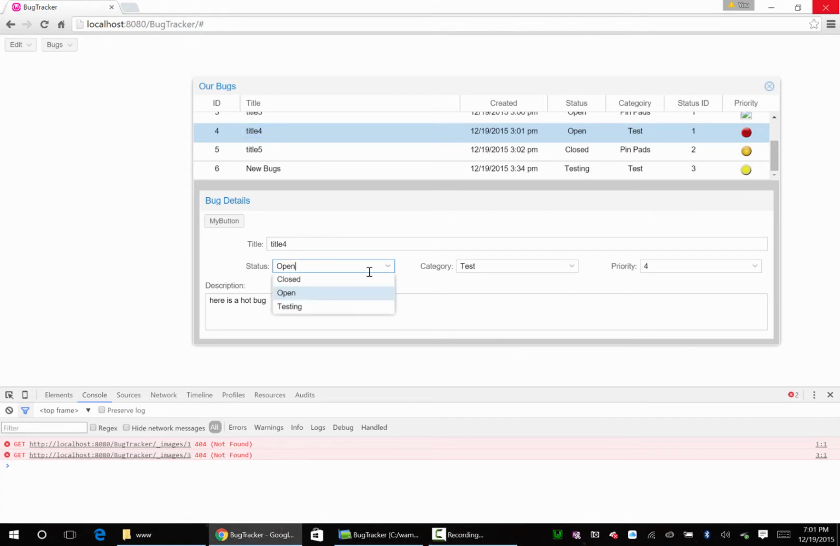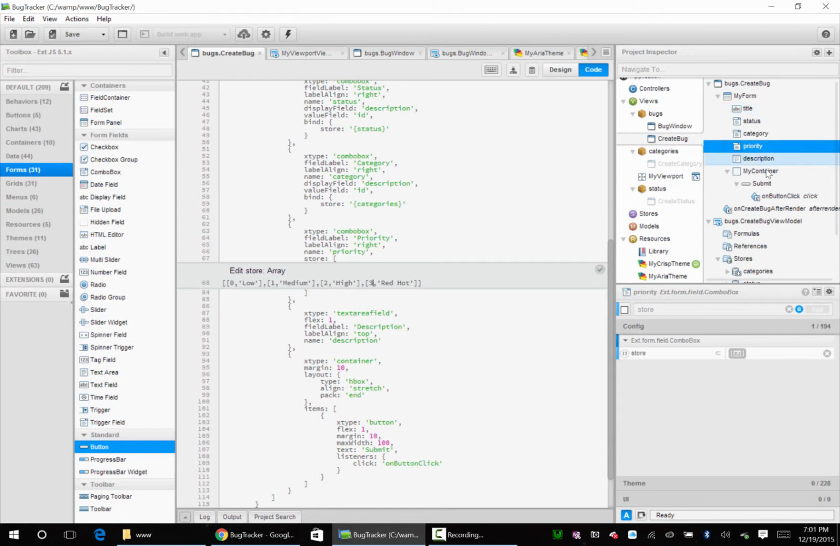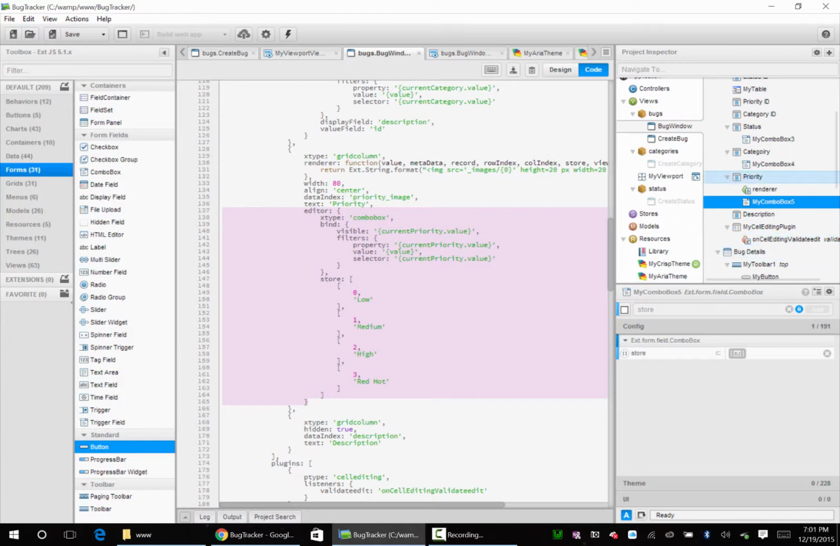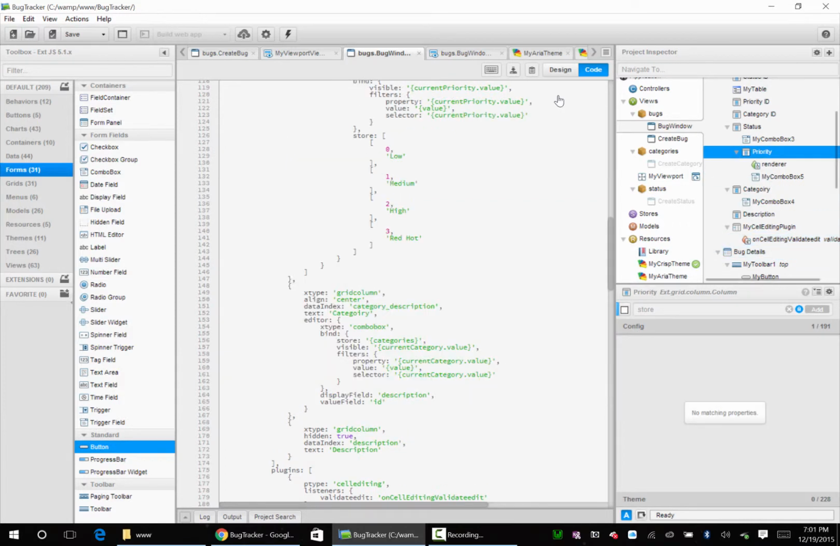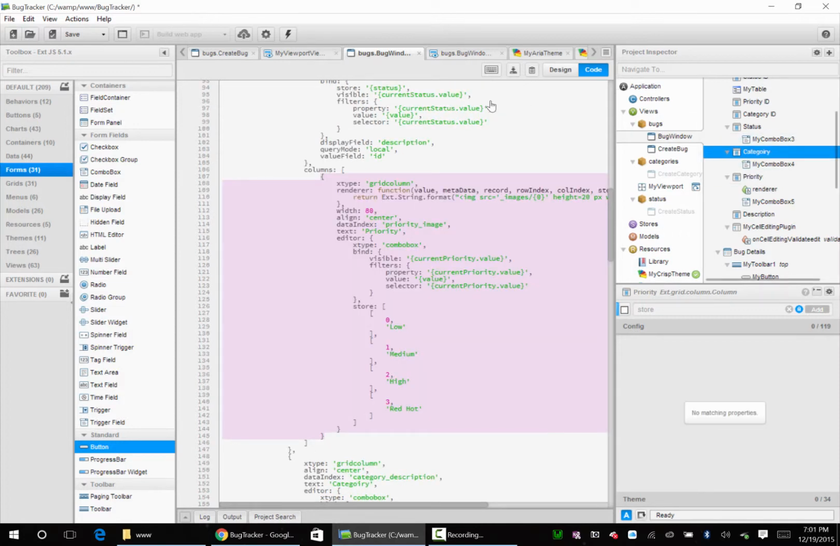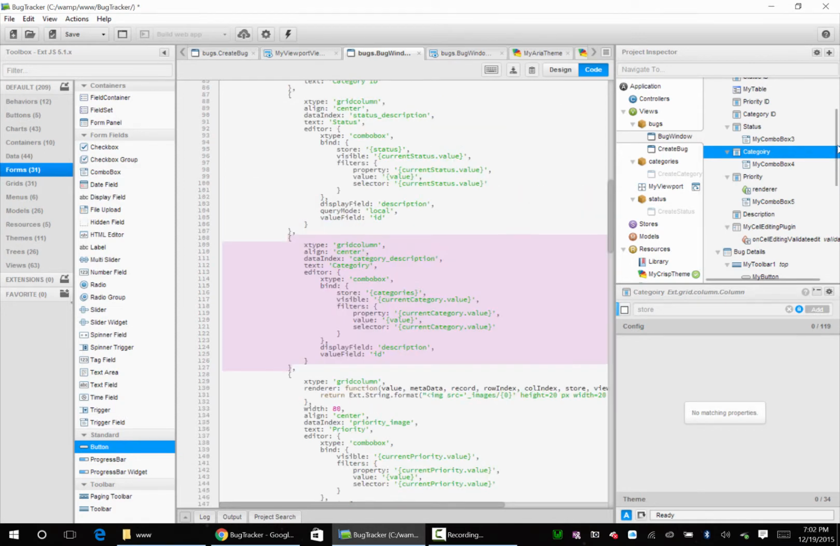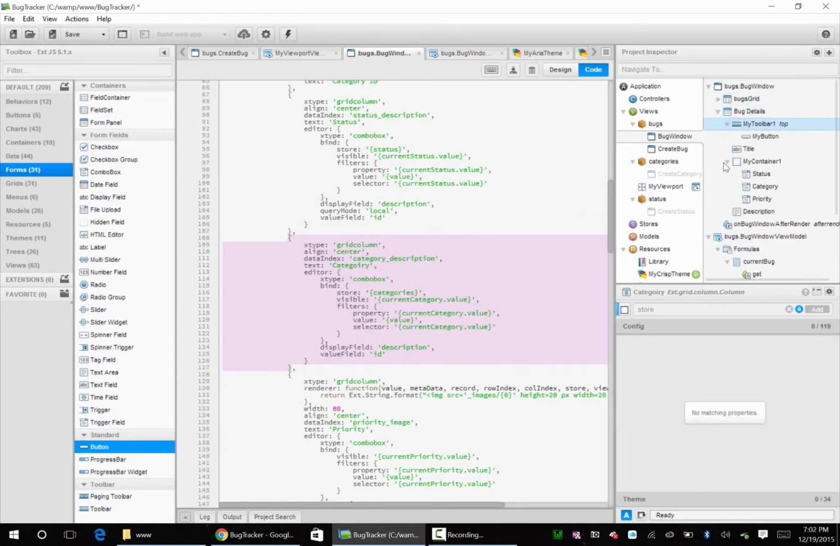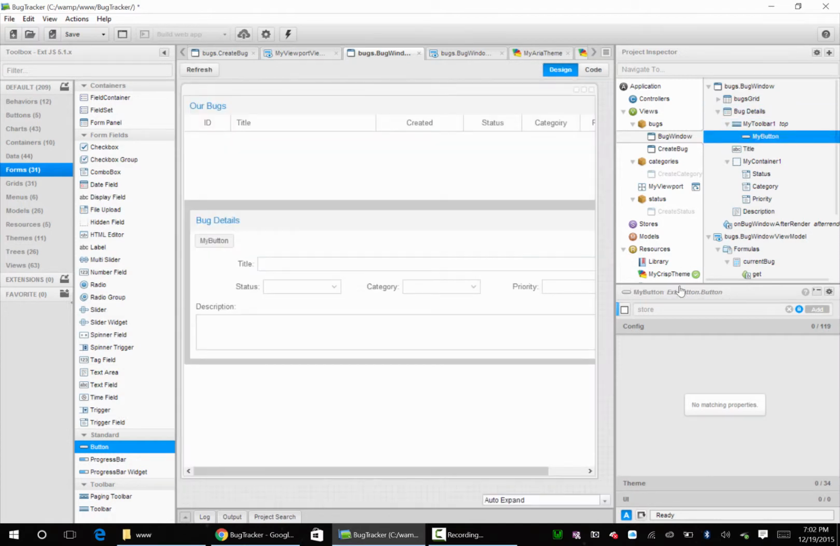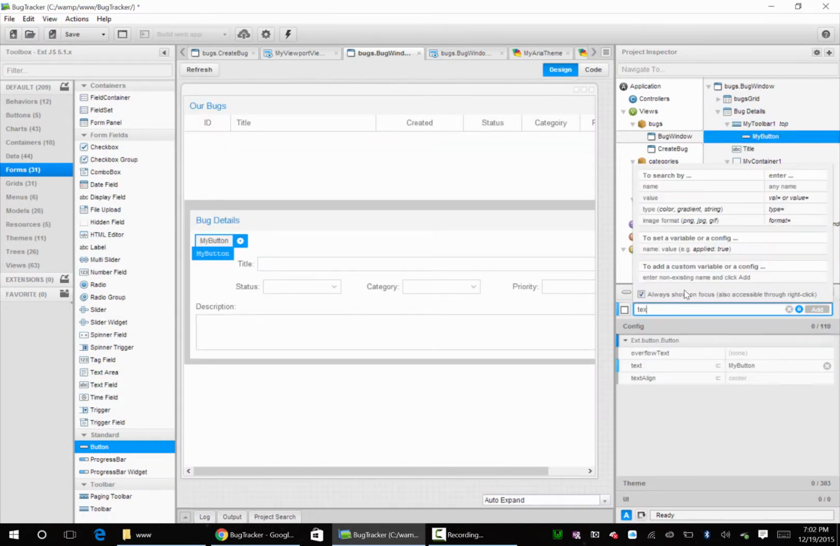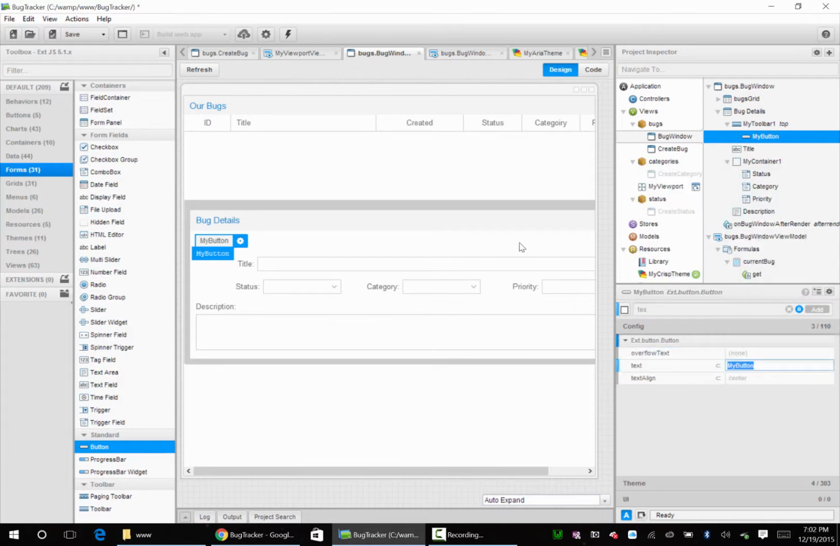So let's say we want to make a change to this and say it's closed. We want to save it. Let's look at that. Let's go to our submit button. We'll go back to our bug window. And we got our save button. Inadvertently dragging things I don't want to drag. So where's our save button at? There's our form. Text. I'm going to say save.